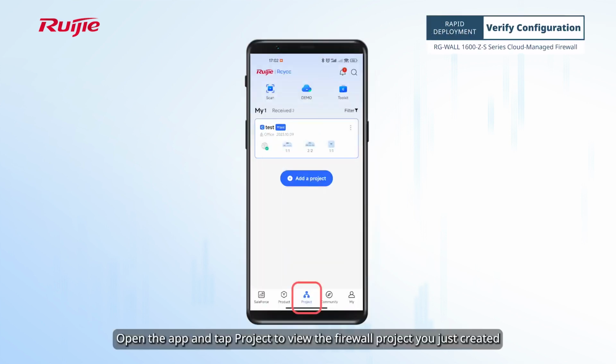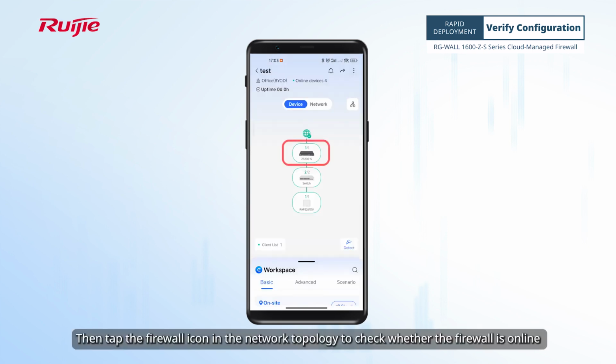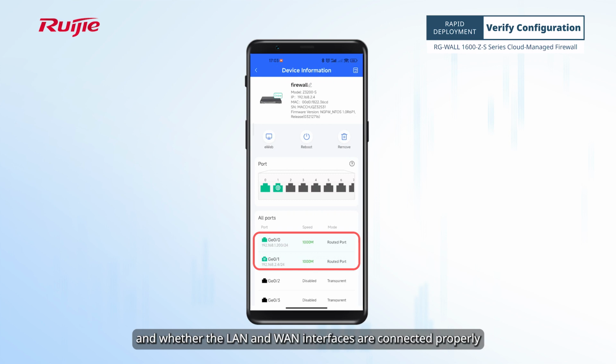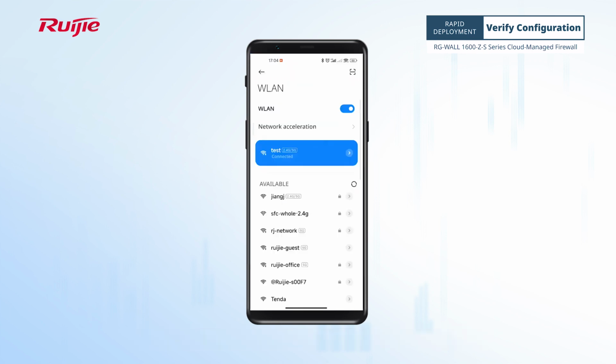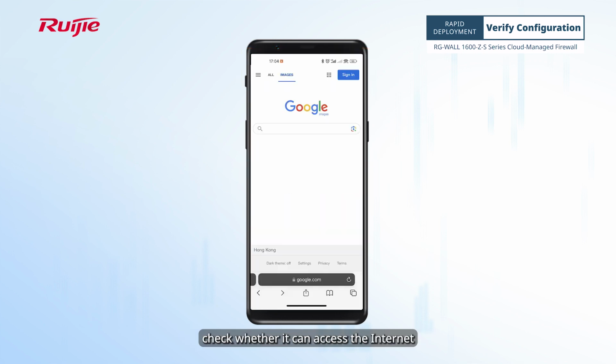Open the app and tap Project to view the firewall project you just created. Tap the project name. Then tap the firewall icon in the network topology to check whether the firewall is online and whether the LAN and WAN interfaces are connected properly. After a terminal is connected to the Wi-Fi signal, check whether it can access the internet.